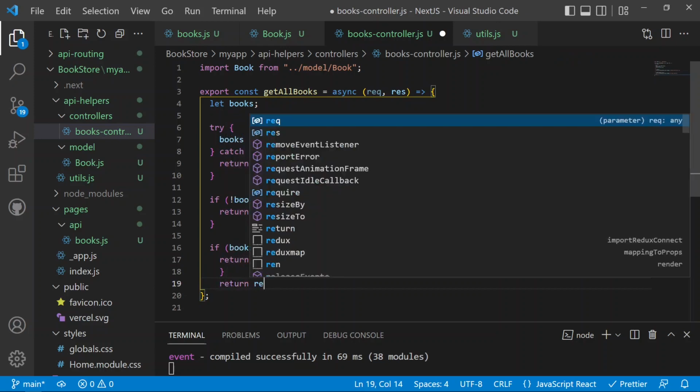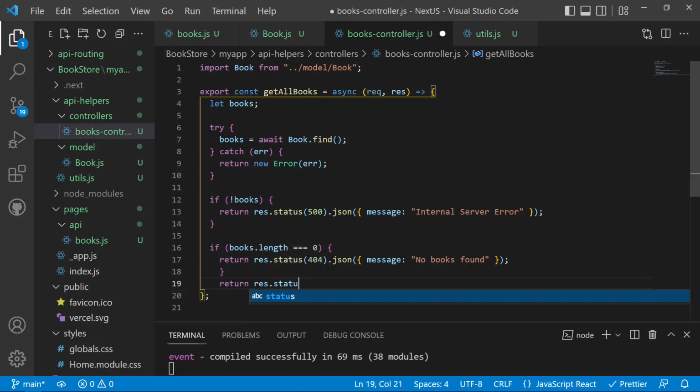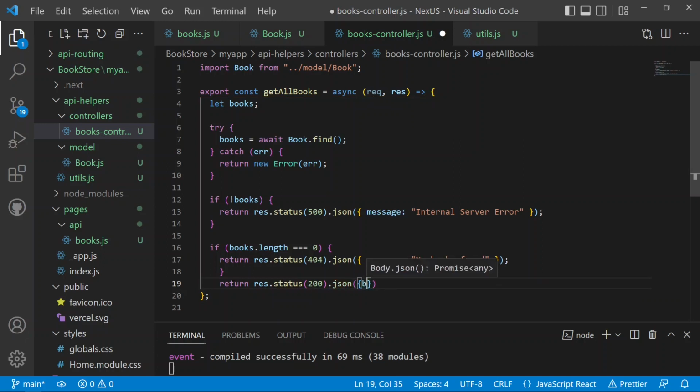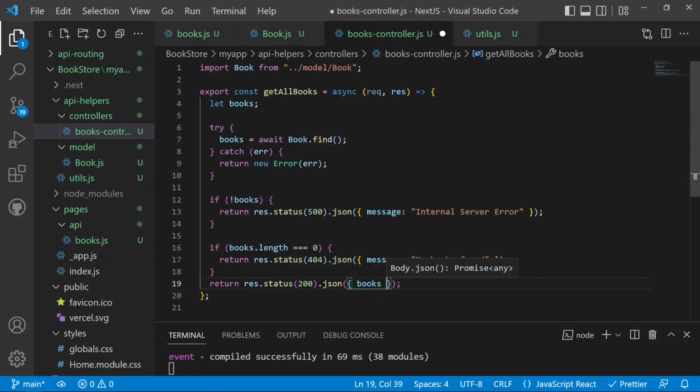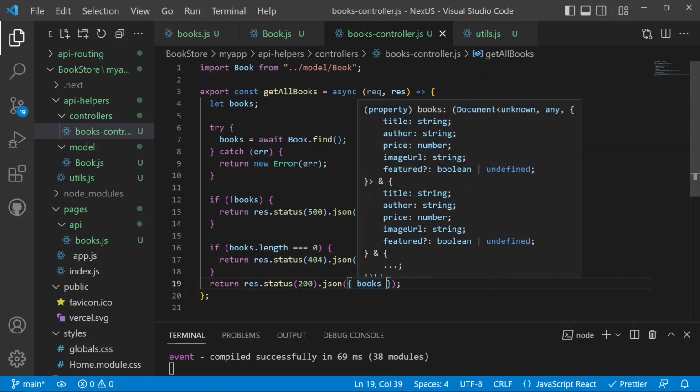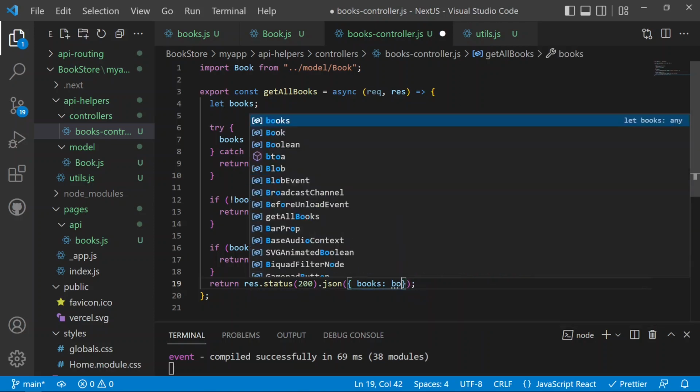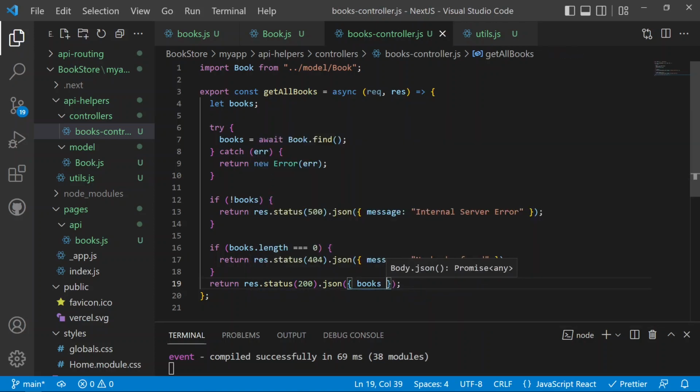So we need to respond. The response.status would be equal to 200, which is okay. After that we can just send the JSON message, and after that we need to send the books. And now we can send books: books as well, but as defined in ES6, we can just send only the books, and it will be treated as books: books. So we can just send the books. So now we have created one controller function for getting all of the books from the database.